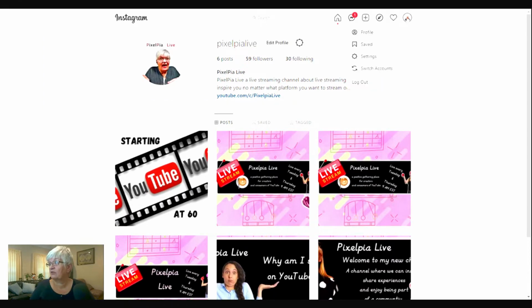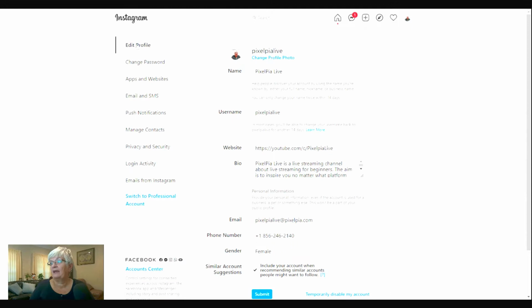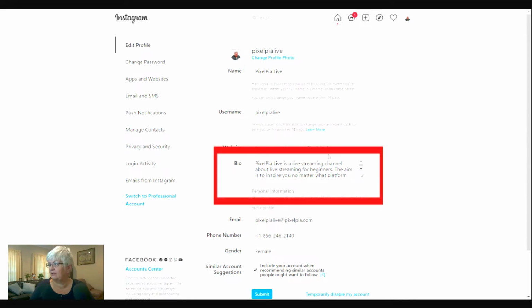So let's go back into settings and edit profile. Here you find your bio in the center here. If you have your account set to private, it is really important that you think about what information you put in your bio, if any, because even for private accounts, that is public.